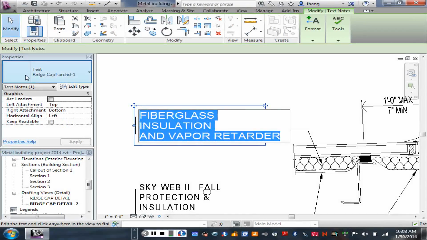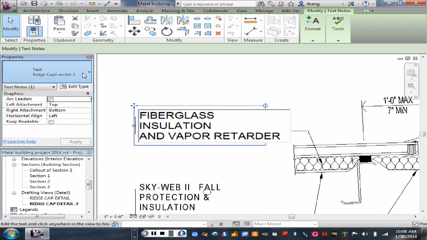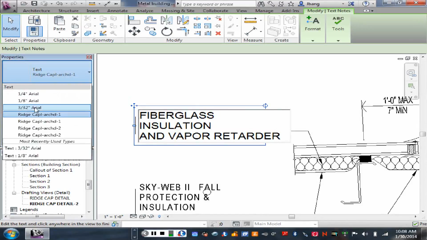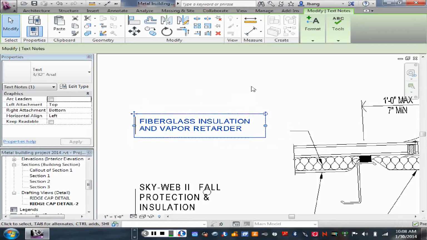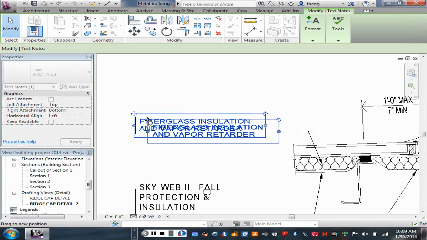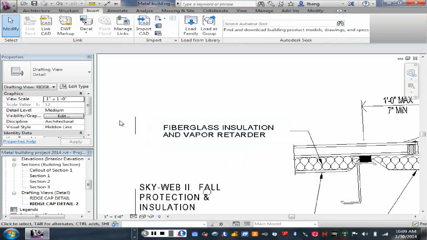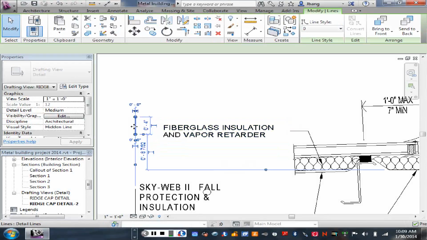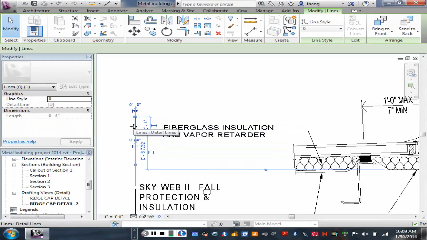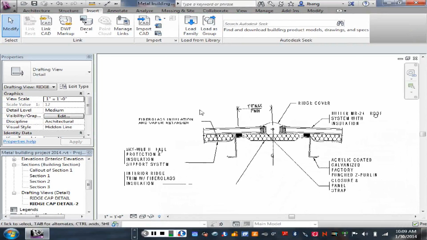I want to change the style. So I'm going to go over here, and I want that to be my 3/32 Arial text. And so I've changed it to the right text that is for my drawing. And it's a little far away from the leader now, so I can move it down and get it where I want it to be in relationship to that leader. This line over here is something that was on the detail that I don't really need, so I'm just going to delete that.